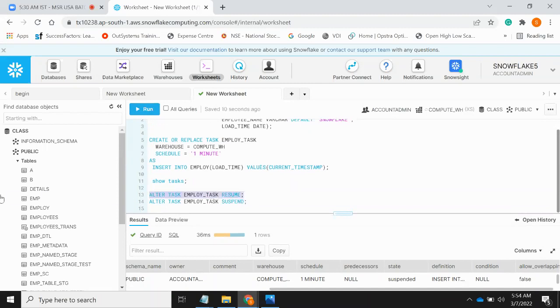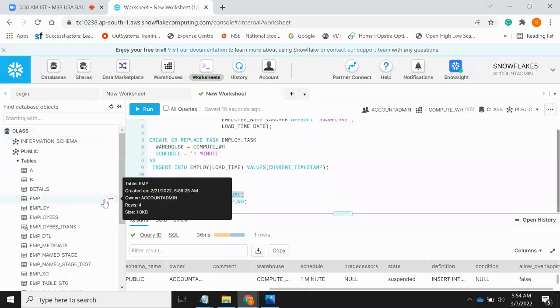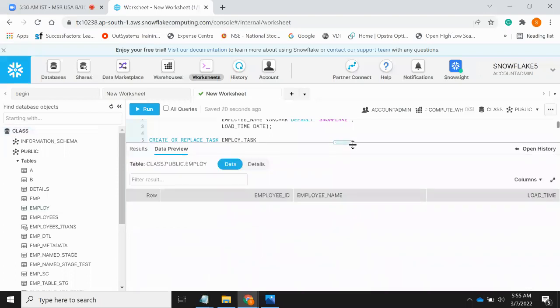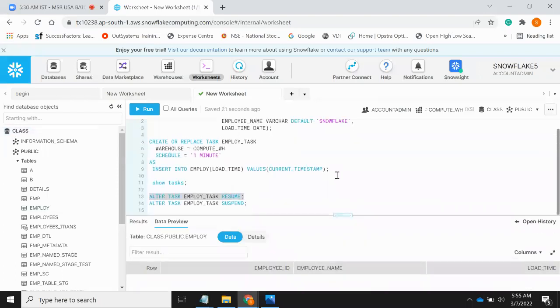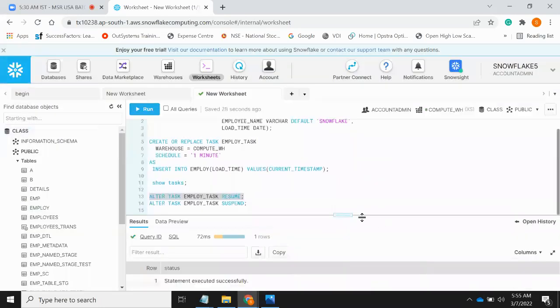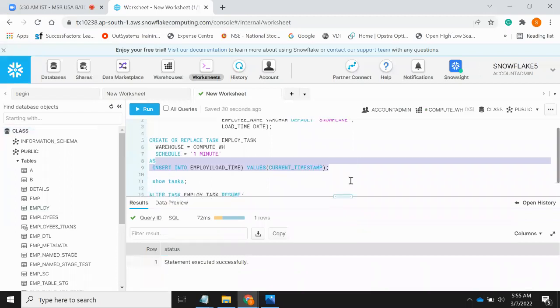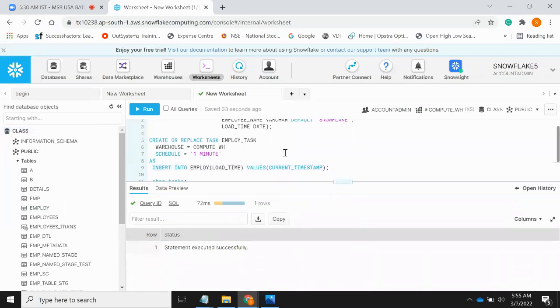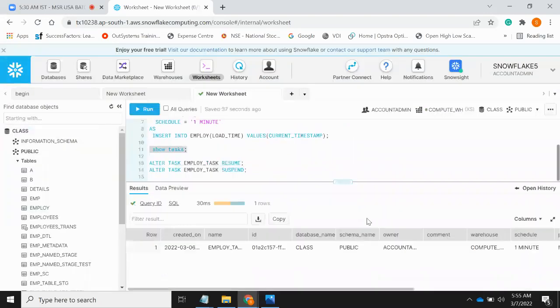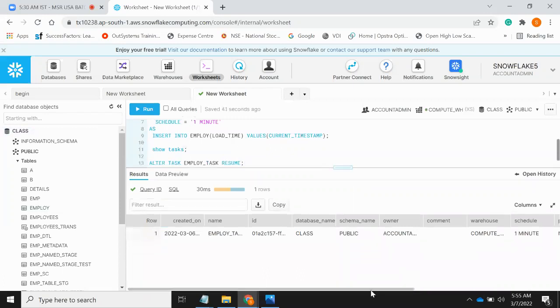Before going to that, let's refresh it here. Can you observe any data in the table? We don't have any, it's an empty table, right? Now we are resuming the task. Just observe this. When you resume the task, what will be the task status? Again, if you come and check, what is the status here?